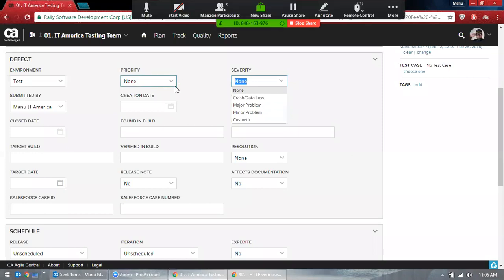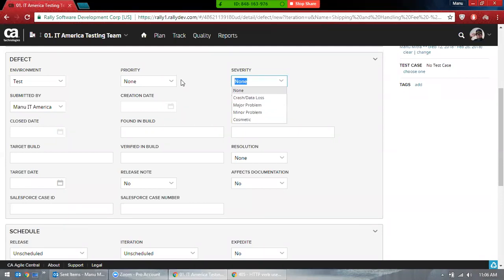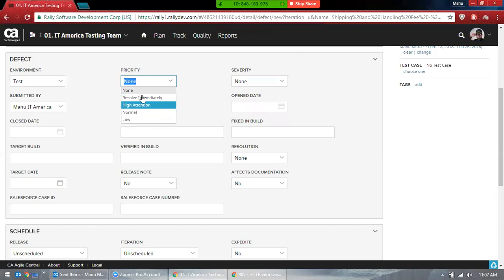And what's the priority? Priority is how soon the bug should be fixed. Now severity is more from a tester's point of view. Priority is you telling the developer how soon it should be fixed. So there are options here: low, normal, high attention, resolve immediately. So you are telling the developer to do this.